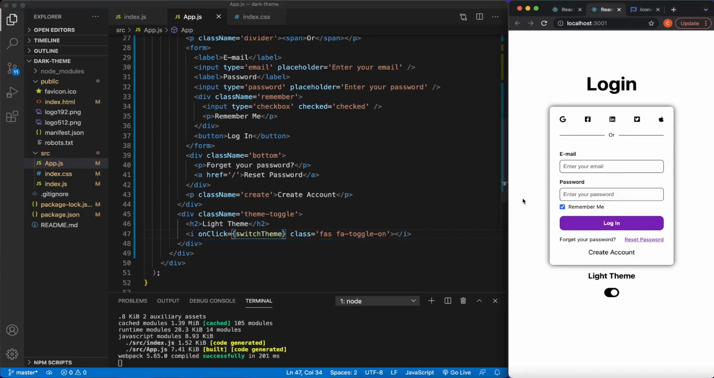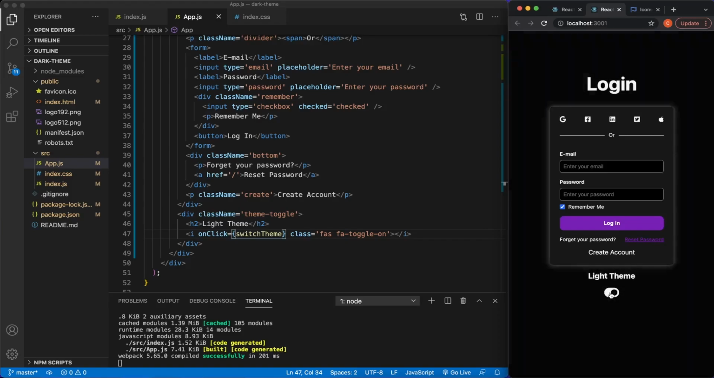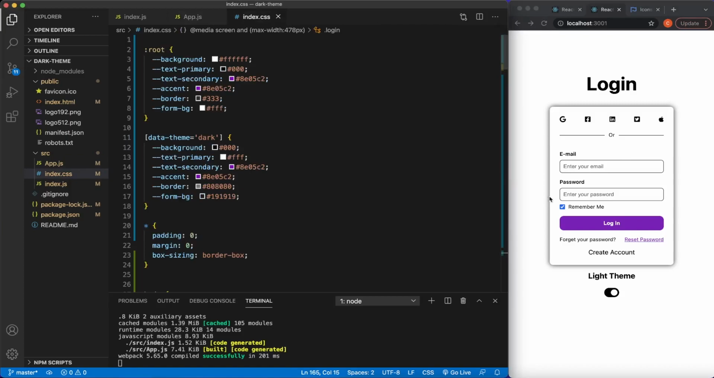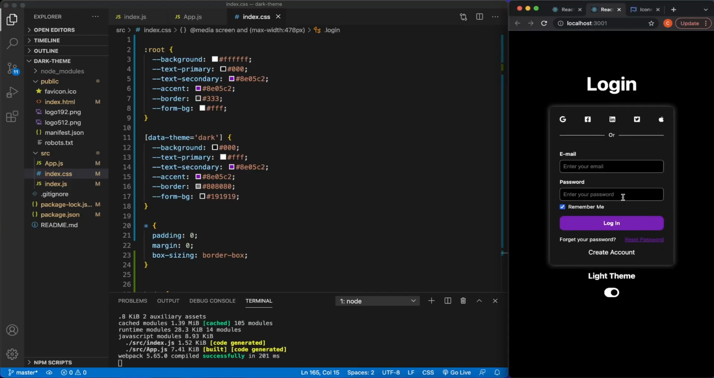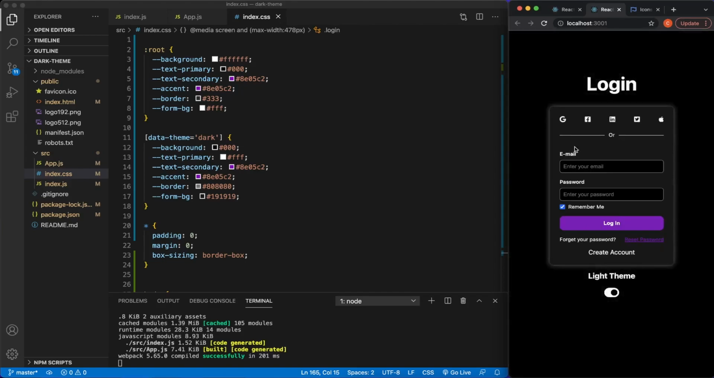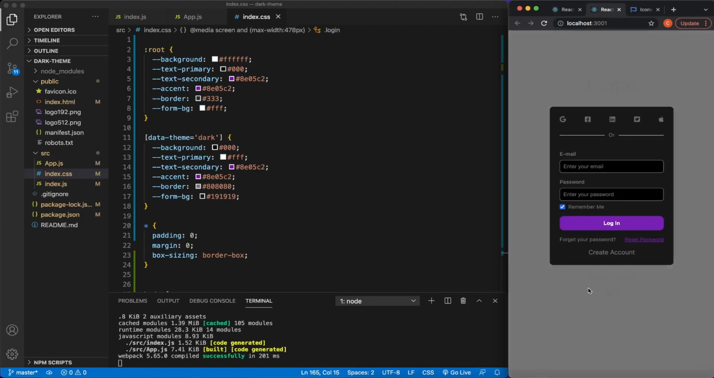Now that should be it, you guys. Let's have a look and see if everything is working properly. Oh, there it is. Perfect. So there you have it, we are now able to toggle from the light theme to the dark theme. Everything is changing as it should. If we look at our index.css, notice the background changes from white to black, and of course our text is changing as well. Our button's accent color should stay the same, but everything else is changing: our text primary, our text secondary, the border, the form background, everything is displaying just perfectly.